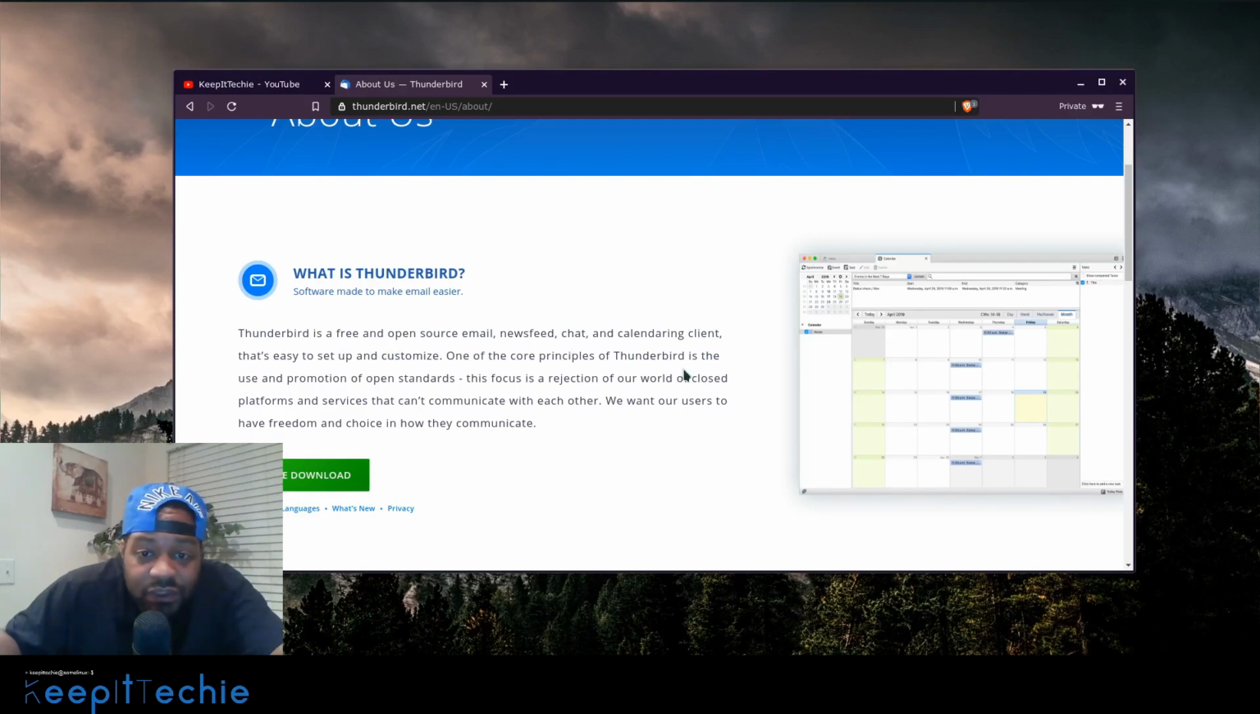One of the core principles of Thunderbird is the use and promotion of open standards. This focus is a rejection of our world of closed platforms and services that can't communicate with each other. We want our users to have freedom and choice in how they communicate. So no matter what operating system you're using, you can actually download it. It's cross-platform, so I just wanted to point that out. So if you haven't switched to Linux and you want to get familiar with it on Mac OS or your Windows system, then you can install Thunderbird on both of those platforms.